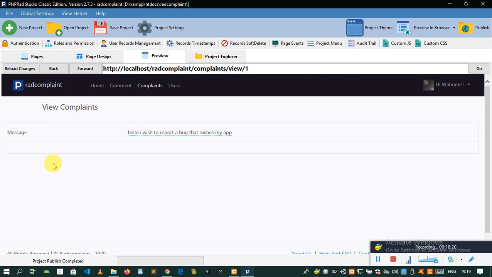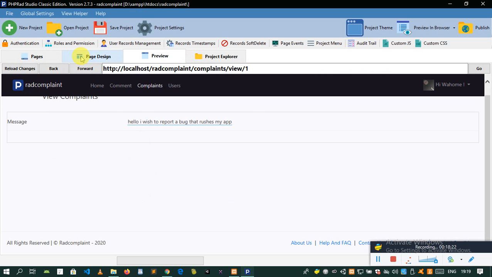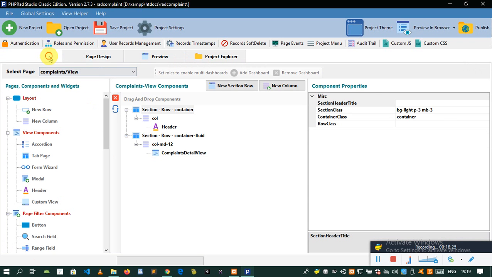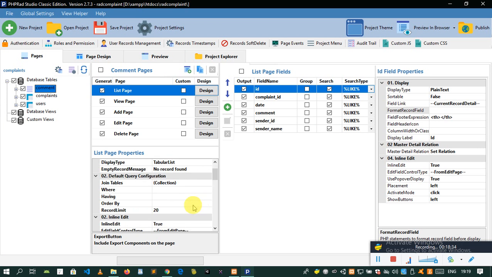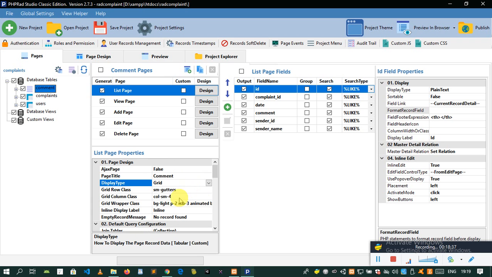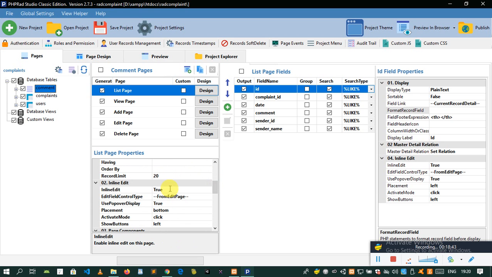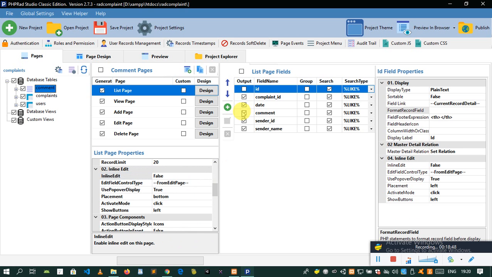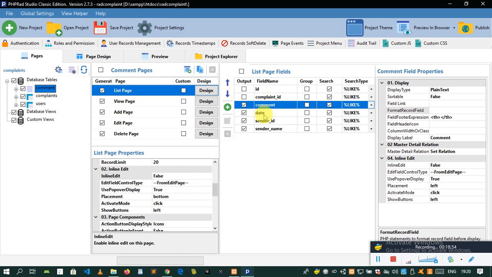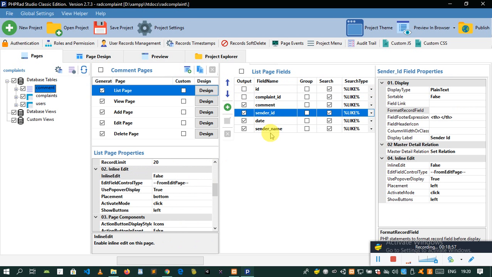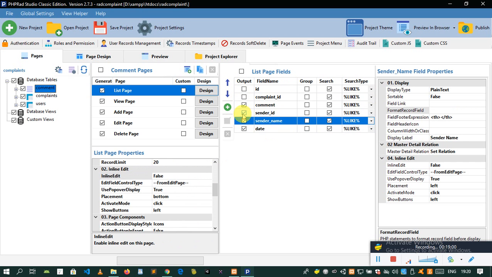Now right below here we need to have the comments. Let's go ahead and we want to style our comments. So under the list page of our comments, we need to come here and change this from tabular list to column, okay, to grid. Then in the inline edit, we are going to set it to false. We don't need the ID, we don't need the complete ID, we need the date, we need the sender, and we need the name. So the sender ID, we won't be needing it for now.